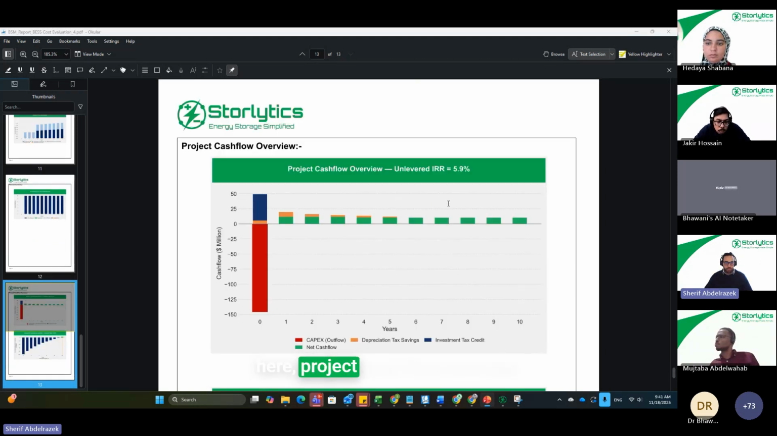Here, project cash flow overview. So how much are you spending on the project? You're at zero. The investment tax credit, that's obviously a big chunk here in the US. And then your revenue over the years. And you can also see depreciation here in the first 5 years. That also could be edited per your specific tax situation.